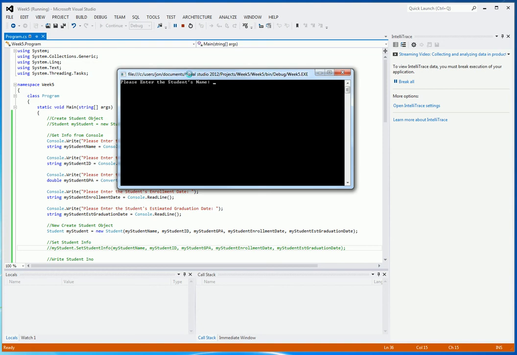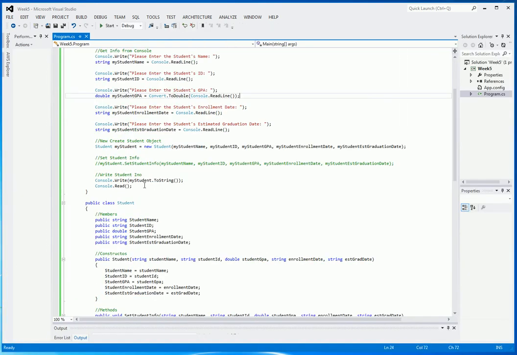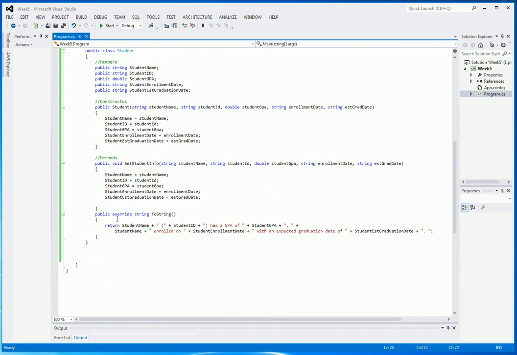And so let's go ahead and run this and see what happens. So we run it, enter the student's name, just put in my name, student's ID, 123, student's GPA is 4.0 of course, since it's me. Enrollment date, we'll just throw any date in there, and then graduation date, throw another date in there, hit enter, and boom, there we go. So it spit back out all the information because the next line of the code says to do the toString, and the toString down here is right there.